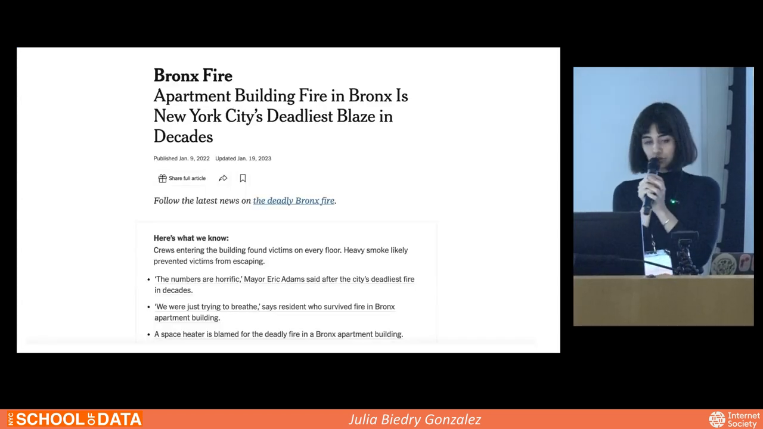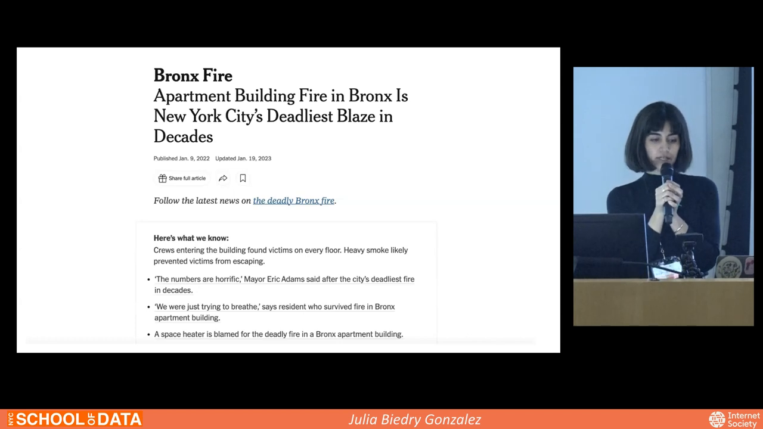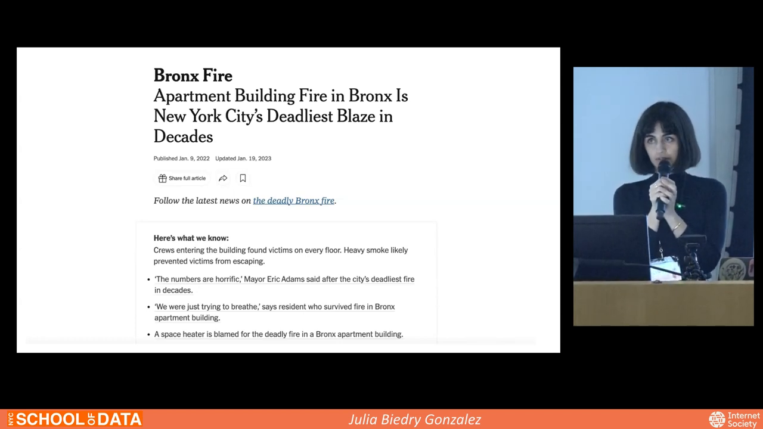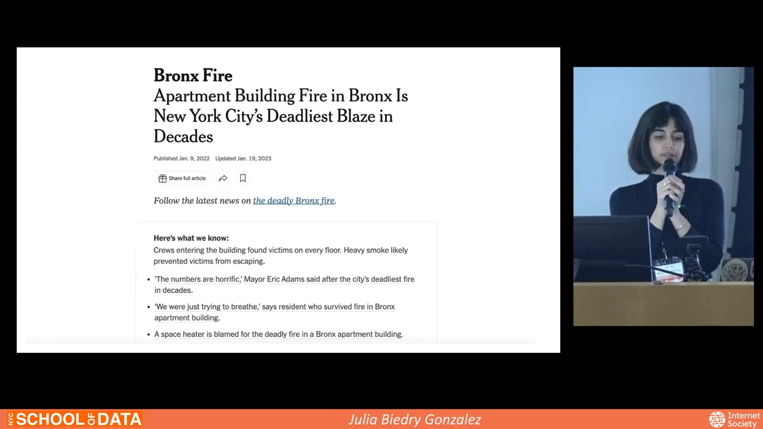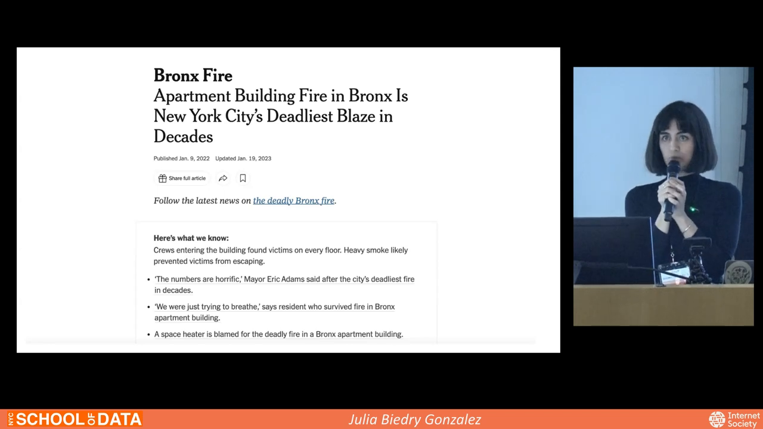So in January 2022, a residential fire happened at 333 East 181st Street in the Bronx that became one of the deadliest fires in New York City history. This was a horrible tragedy, and 17 people died. The victims were mostly immigrants of African descent, and the cause was determined to be a malfunctioning space heater that caught fire and spread smoke into many other apartments.